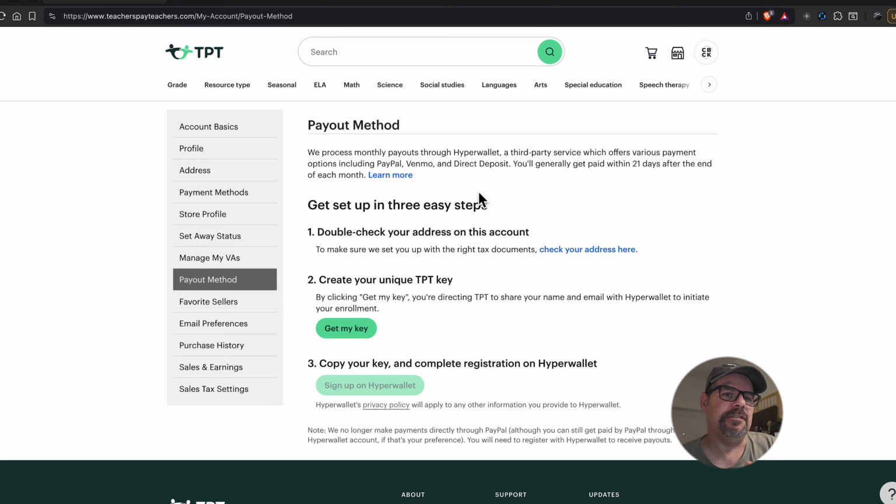And this is where it gets interesting because you have different payment options as far as receiving money, right? So once you start getting a minimum balance or whatever, and they start paying you out, it says here within 21 days, they're going to give you these options to do that. So you can either do a direct deposit, Venmo, or PayPal.